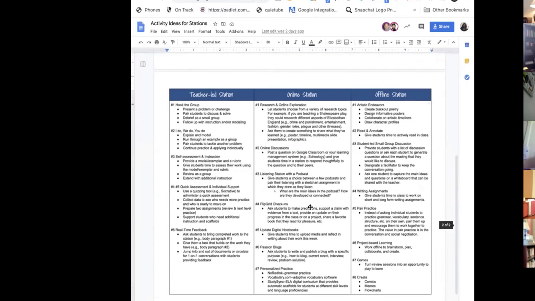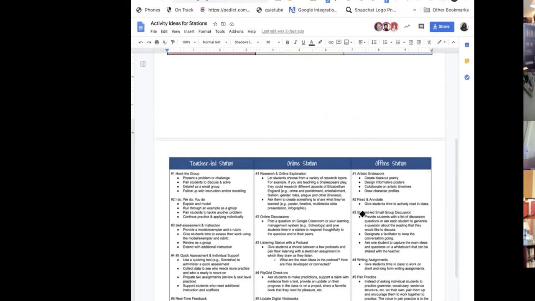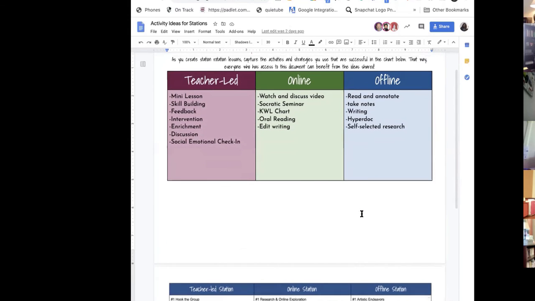Down here at the bottom, there's a list that's already been made of different things that you can do in a teacher-led station, in an online station, offline station. And of course, it's gonna look different. I think the teacher that did this one was for an ELA classroom, which a lot of these things carry over. But depending on your content, you might have something different, okay?